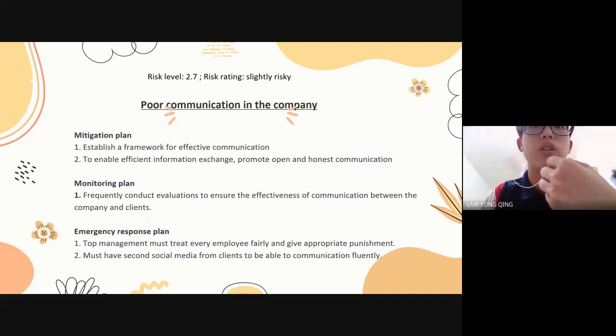Establish a framework for effective communication that includes frequent meetings, a transparent reporting structure, and specific channels to enable efficient information exchange, promote open and honest communication among team members and with clients. Monitoring plan. Frequently conduct evaluations to ensure the effectiveness of communication between the employees and clients, and also pay attention to and solve conflicts between employees. Emergency response plan. If there are conflicts within a company, top management must treat every employee fairly and give appropriate punishment.